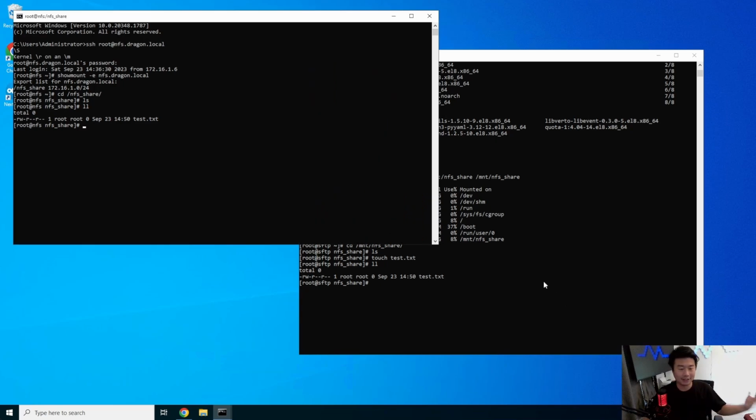You can also mount, obviously, any NFS shares. So if you have a NAS that has an NFS share, you can do it that way. It would essentially be the exact same thing.